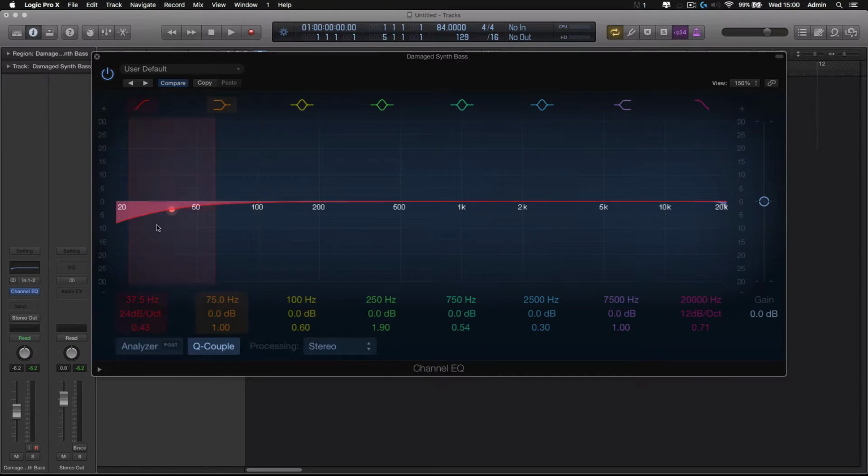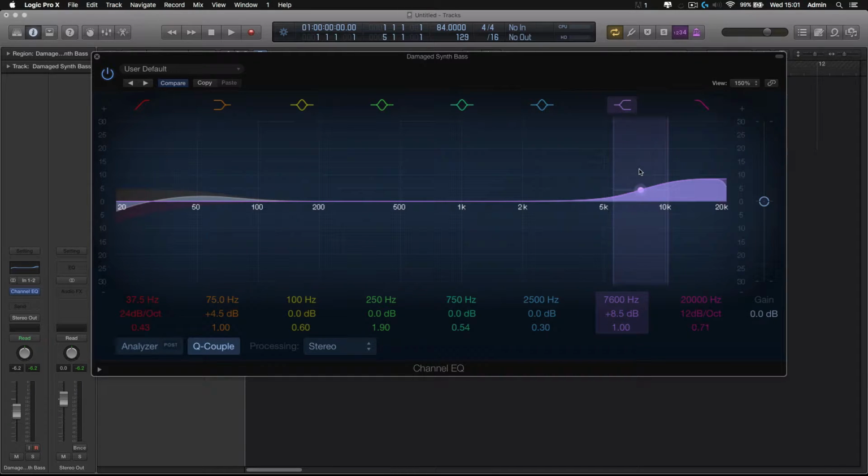Okay, now with these that you can see, which is the low shelf and high shelf, what these do is if you put these up, they boost an area of frequency. Okay, so it's starting at 75, but as you can see it's also affecting all the way down to 20 Hertz. The same as if we were to go to the high shelf, it is affecting from, in this case, 7500 Hertz all the way up to 20.